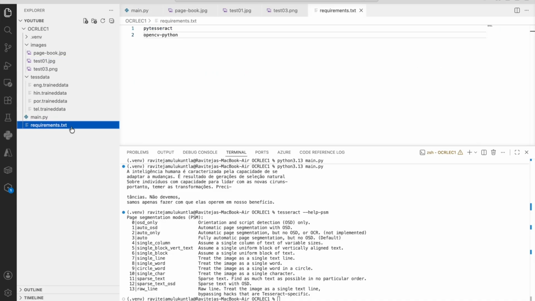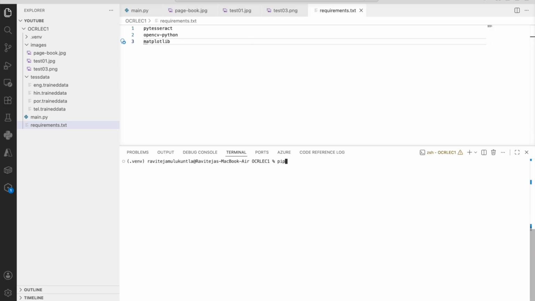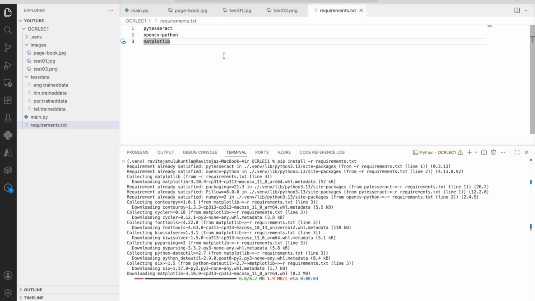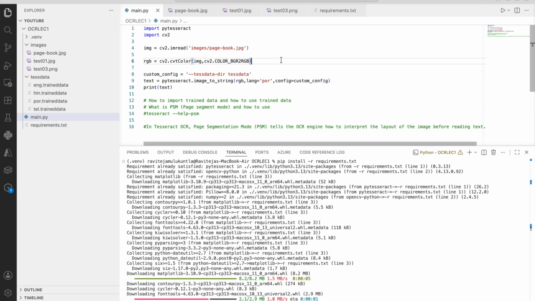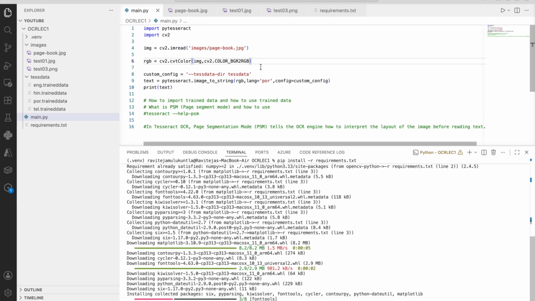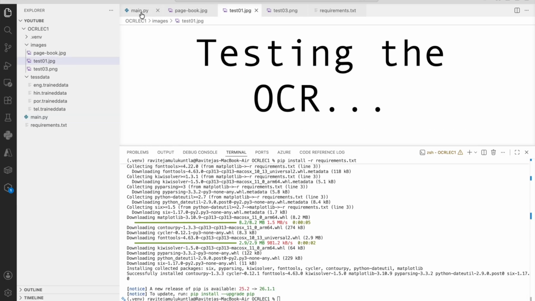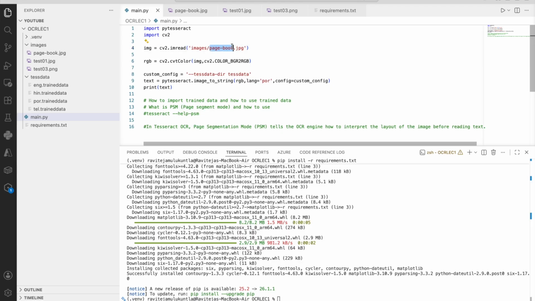Before that, I want to install the matplotlib library. This matplotlib library is useful to bind the images. So now I would like to get this test1.jpg over here. In this, let's bind the bounding boxes.